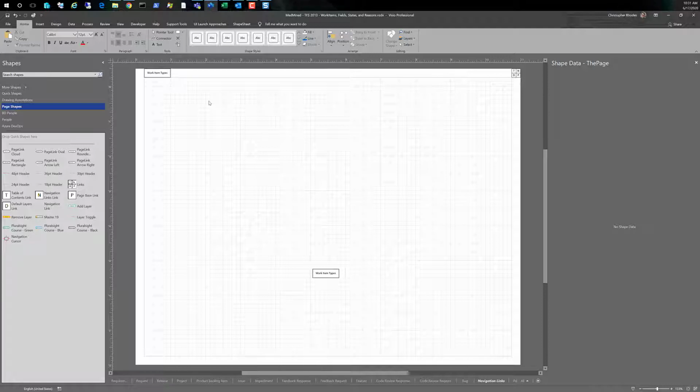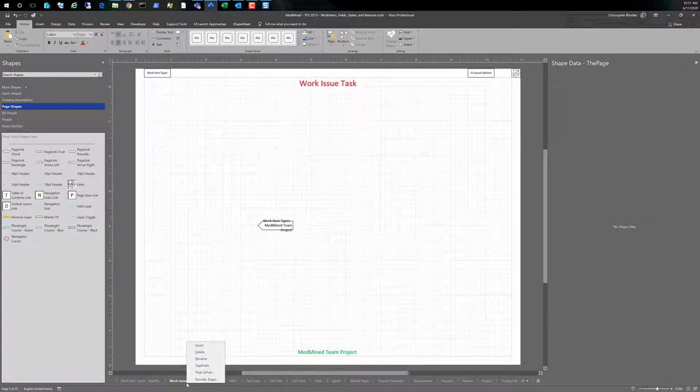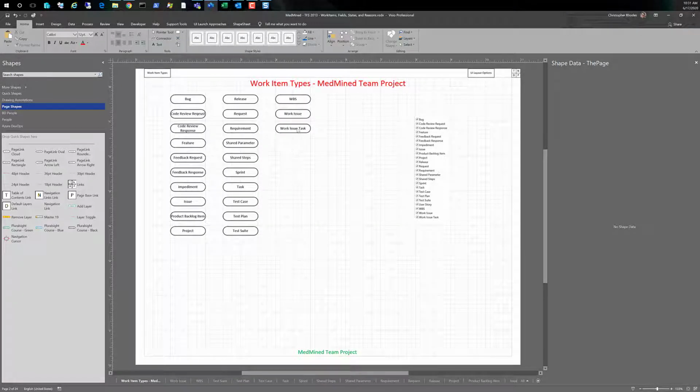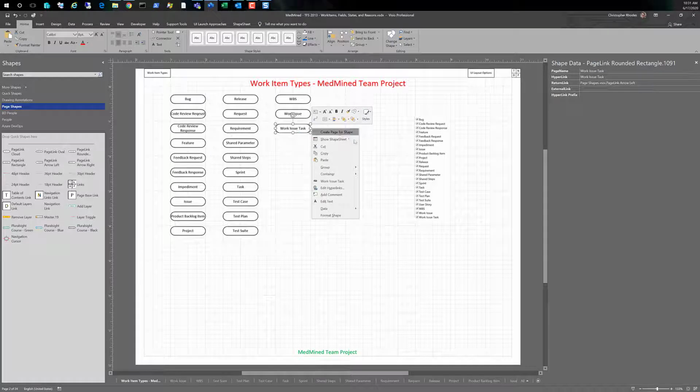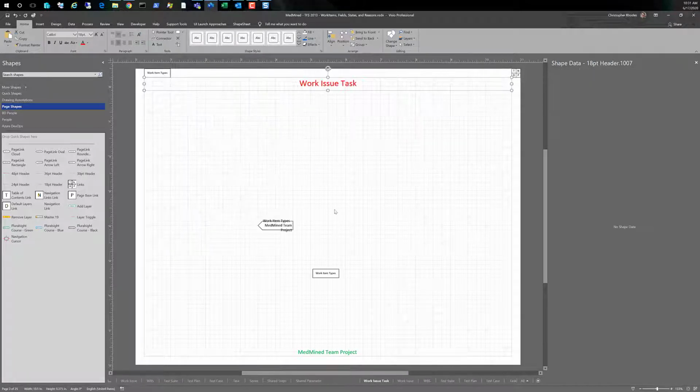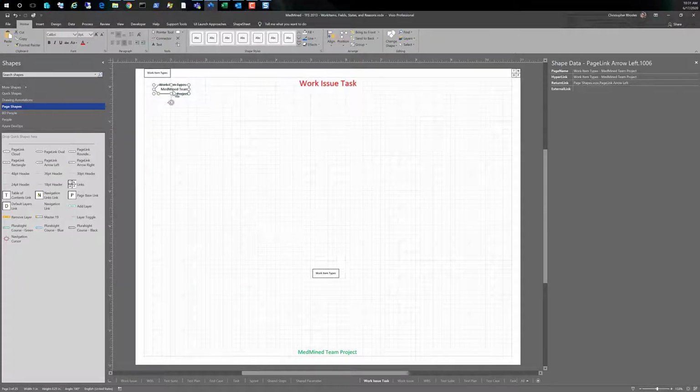So let's go back and delete work issue task. So now we know the page doesn't exist. Let's right click, go ahead and create it. So we get a new page, we get our return link, which you can move around or delete. You might not even need it. And we also get anything else in the way of links that were on the navigation links page.